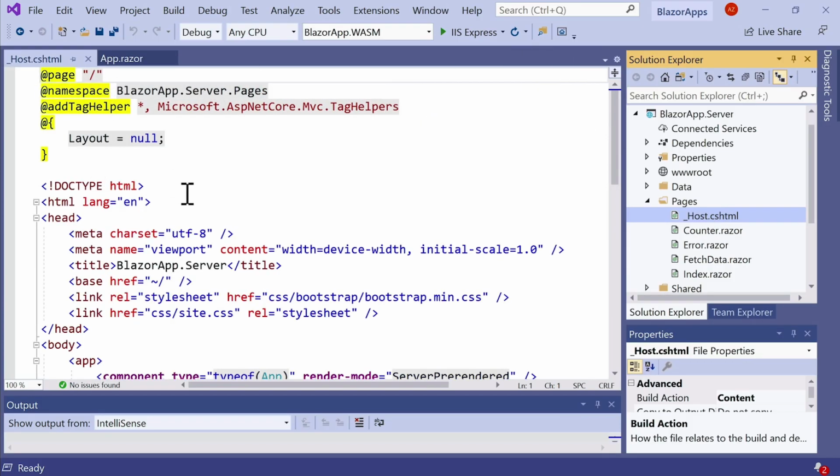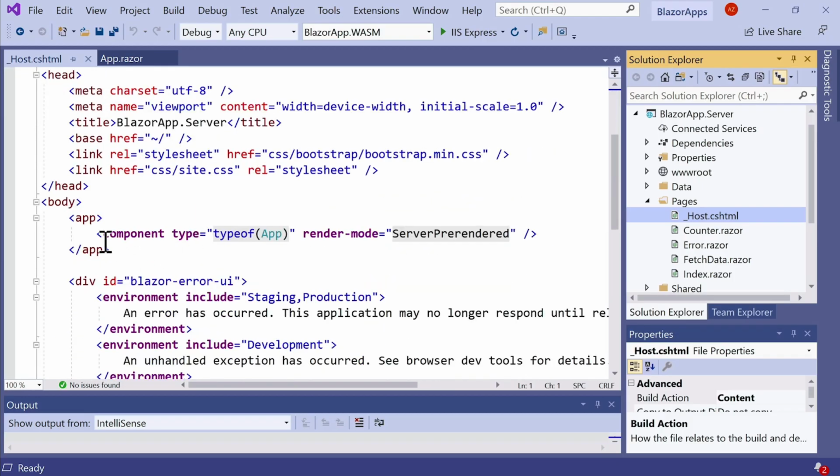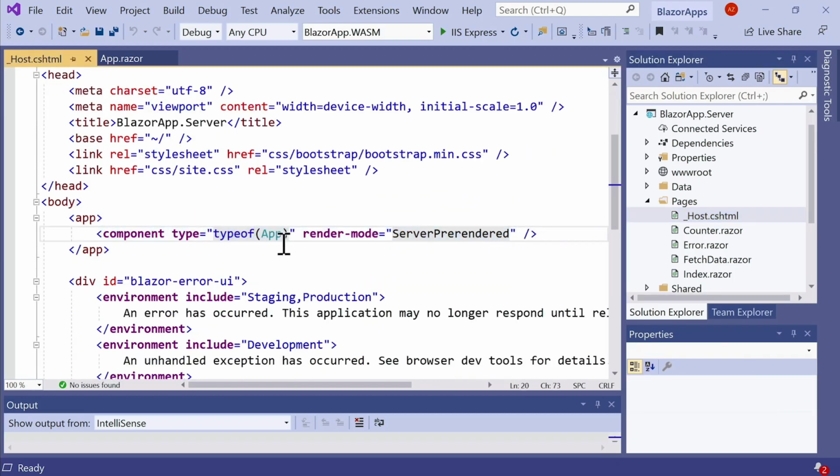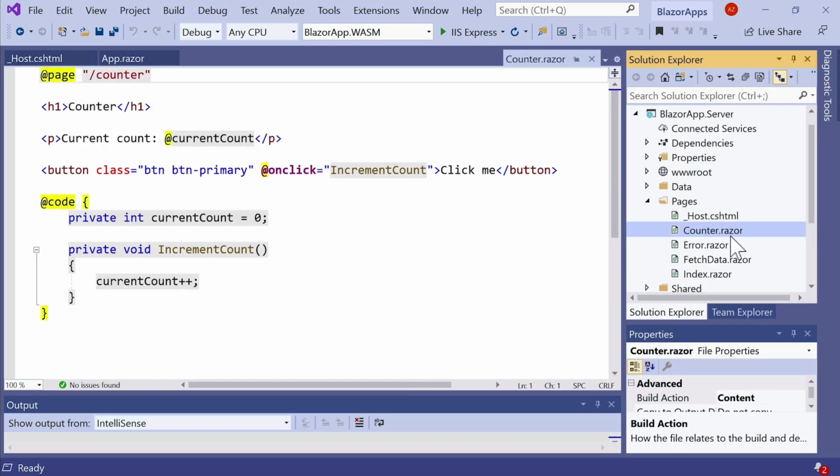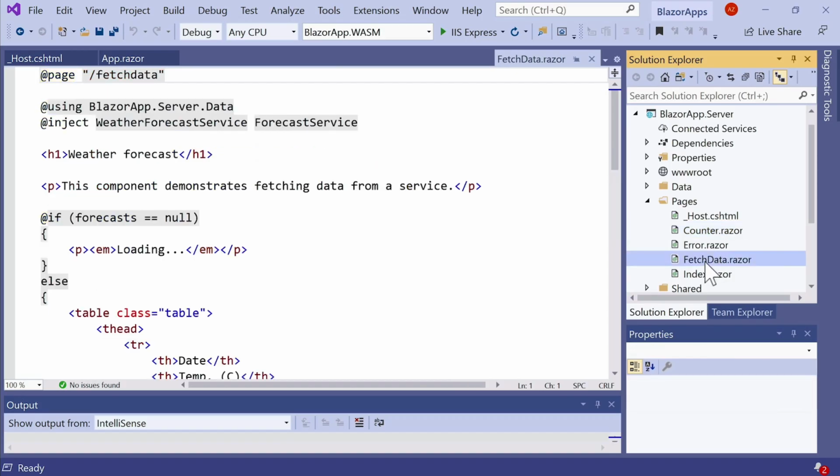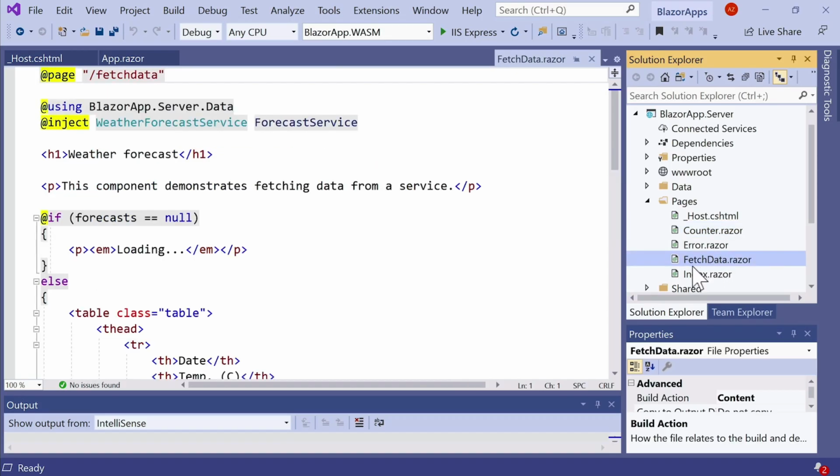host.cshtml, and this is the HTML page. And inside here, we render a component, and we specify that the type of component is app. And app here in this case refers to the class app. By default, Razor components get the same class name as the file name. In our case, counter.razor will have the class name counter with a capital C, and fetchData.razor will have the class name fetchData with a capital F and a capital D.